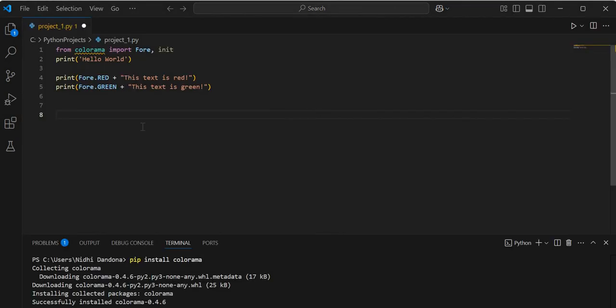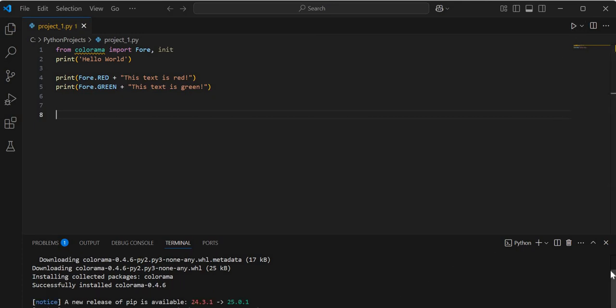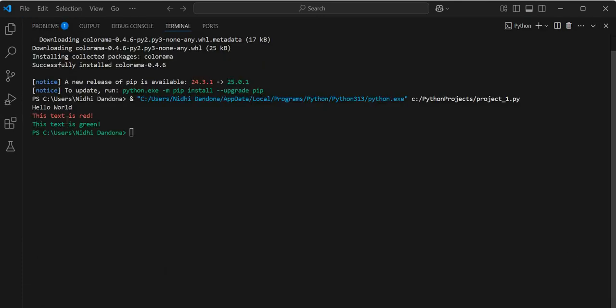So let's say I enhance my project a little bit, my project one. I go and import Colorama, the Fore and the init. And let's say I just choose a Fore over here. So when I run this piece of code now, I've got to maximize the terminal. You notice it says hello world. This text is red, this text is green, just as what I had done previously.